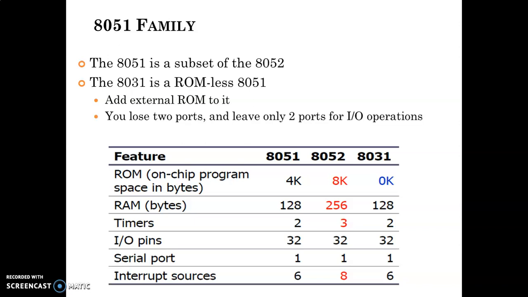The 8031 is a ROM-less 8051. Add external ROM to it. You lose 2 ports and leave only 2 ports for IO operations.